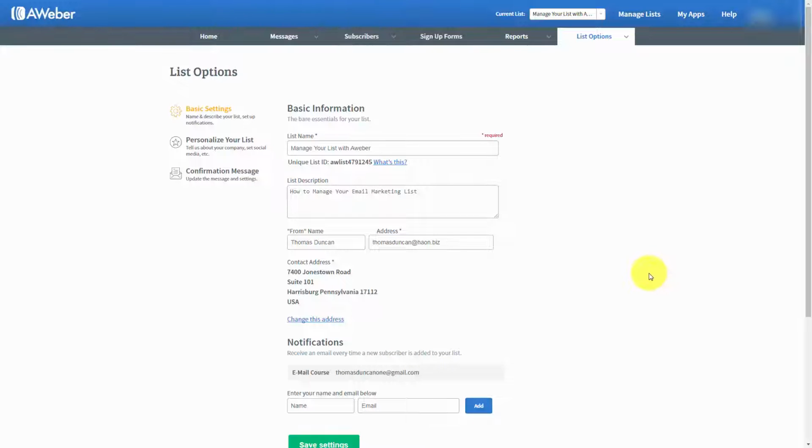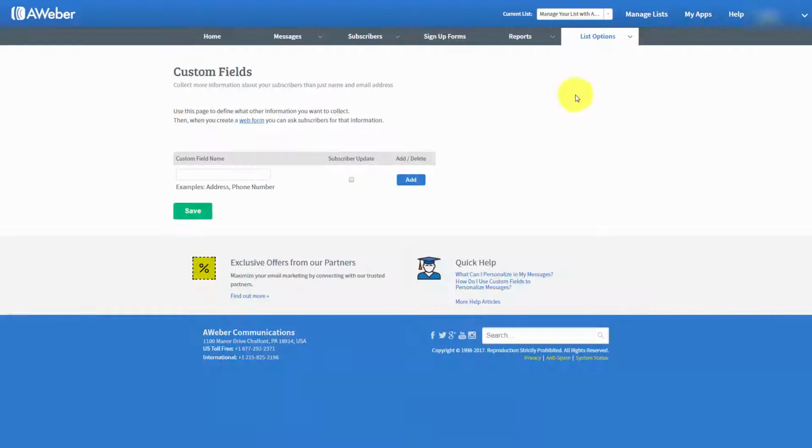Welcome back. Now in this video, we are going to go over the custom field setting, and you'll find it by going to the list options menu and then clicking custom fields. Now a custom fields setting is for each individual list. So for the list that we created, we can create a certain kind of information that Aweber will store and that we can collect on any particular web form that we have when we create one. So for example, we can collect an address, a phone number, and we can create any kind of field that we want based on our business.